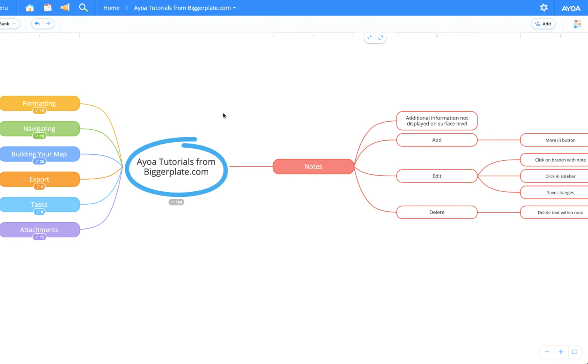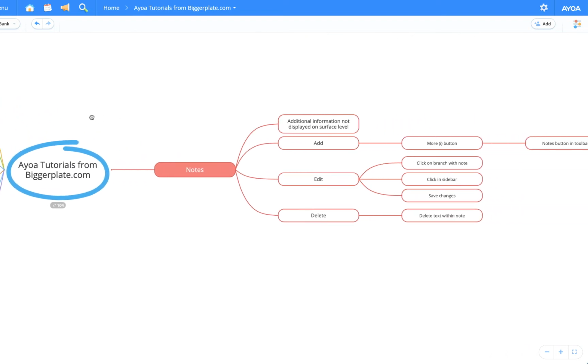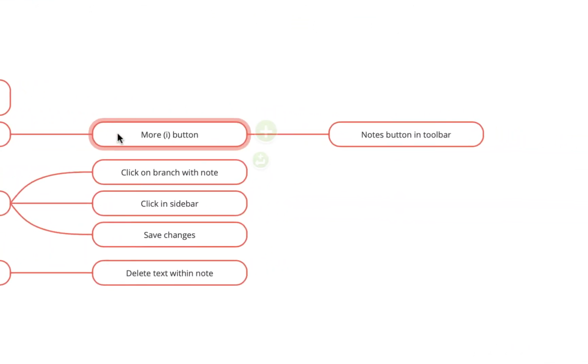Notes are just a useful way of adding additional information to your mind map that isn't displayed on the surface level, so it helps to keep things nice and clean but ensures that you can put sufficient information into the map. So to add a note, you simply click on the topic you wish to add the note to.